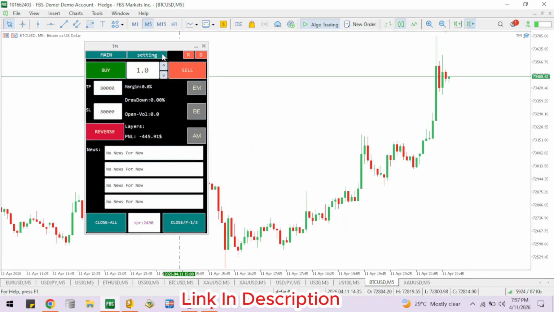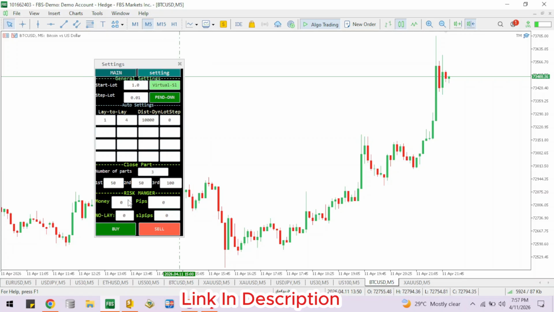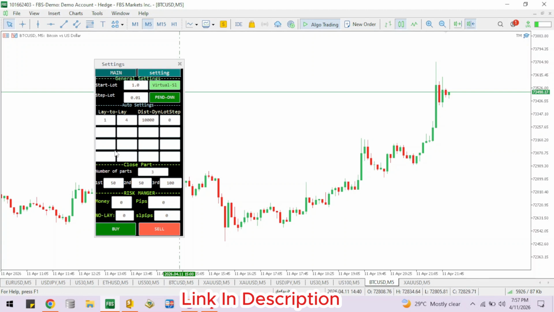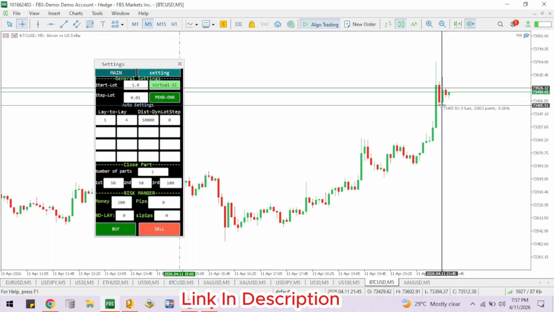Next, we're going to be talking about the Risk Manager section in the Settings tab. The Risk Manager allows you to open trades with a defined risk, which allows you to specify the money you're about to risk. For example, we're going to be risking this amount right here, and then the pips, which is the distance from one layer to another layer, or the distance from one order to another order.